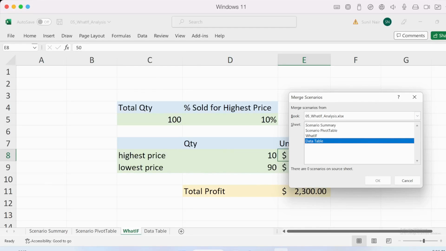All right, that's about it with the scenario manager. In the next video, we'll explore how to use Goal Seek.